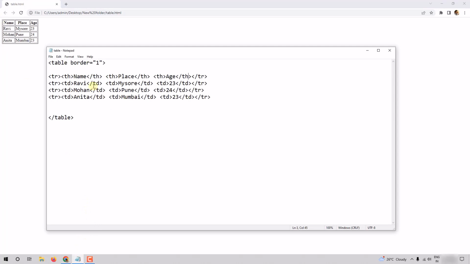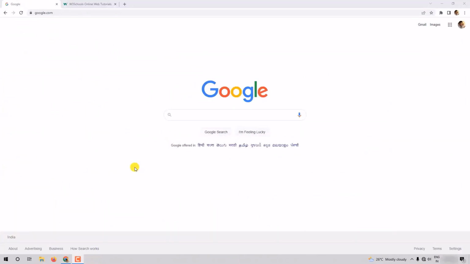So this is one tag that you must remember. Okay, in the 3 tables that we have done, we did not need a table heading. Okay, so I have taken this example to explain table heading. All right, next you can go to any website and check the codes.